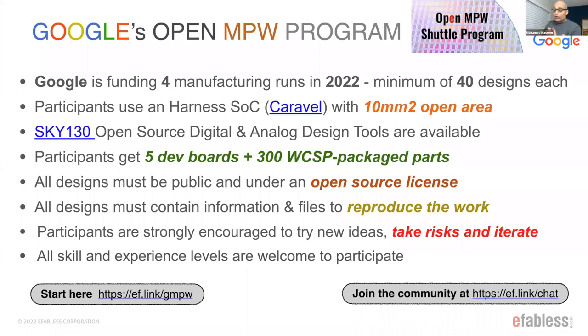Any skill level or experience is welcome. Google runs 4 shuttles a year. Everyone is 4. We manage the whole process on top of the Caraville and the tools, etc. You get 10 millimeter squares.